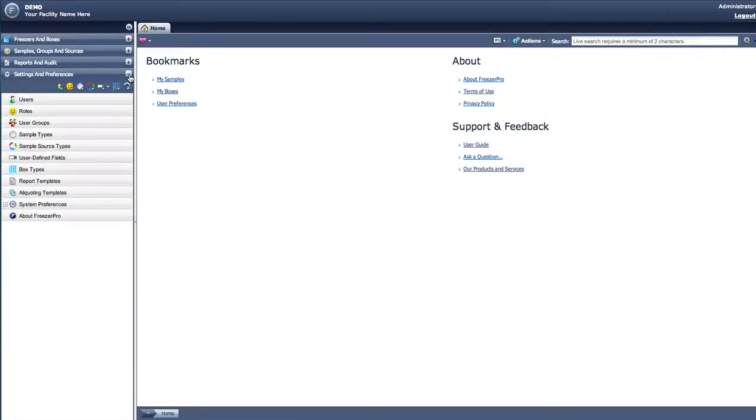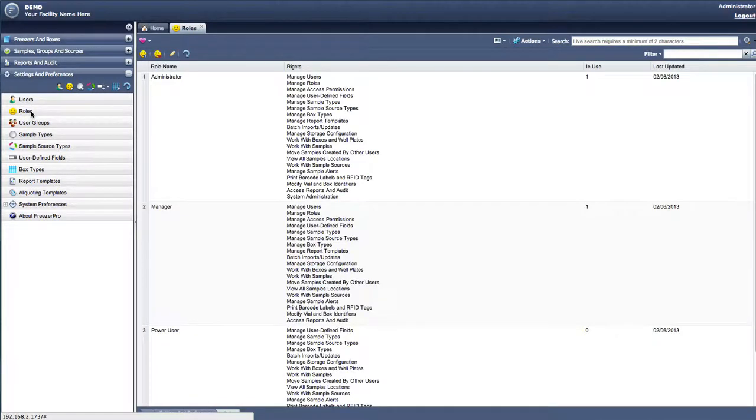In this section, you may manage users, roles, user groups, sample types, sample source types, user-defined fields, box types, report templates, aliquoting templates, and system preferences. To continue with configuration, we will discuss how to manage user roles. Double-click on the Roles tab to open the Roles configuration window.